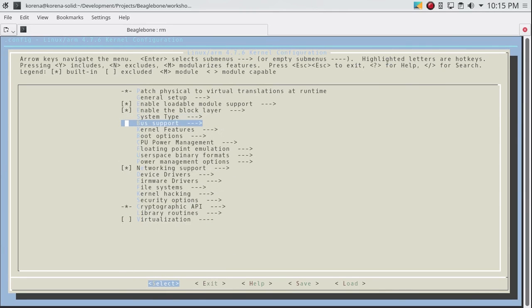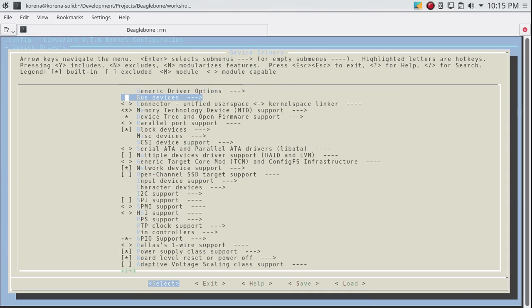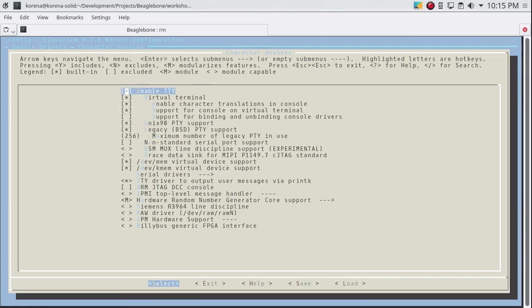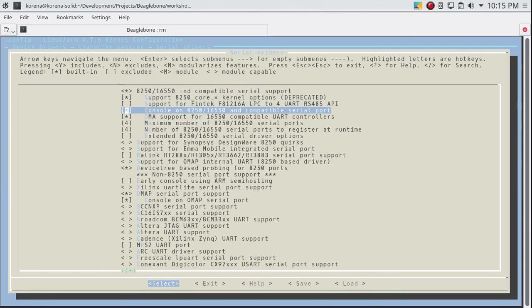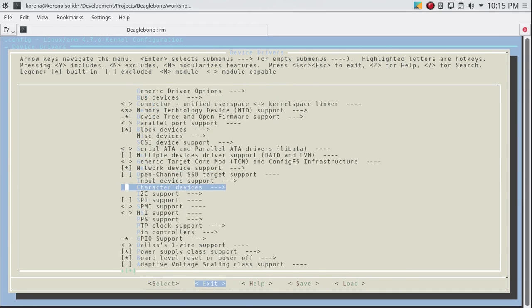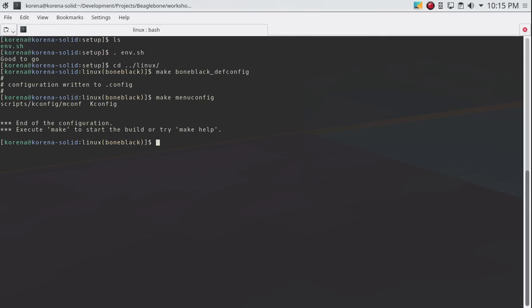Let's look for some configurations here in device drivers. We're primarily looking for character devices. Where is that? Character devices. Okay. So let's just check our serial console. Okay, all good.